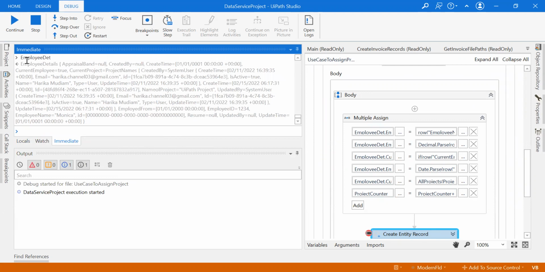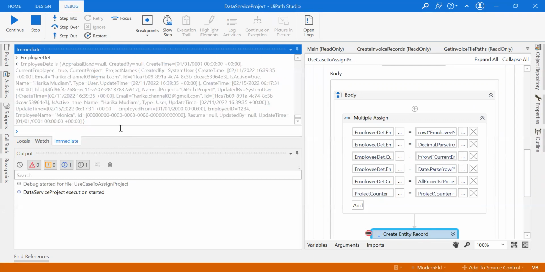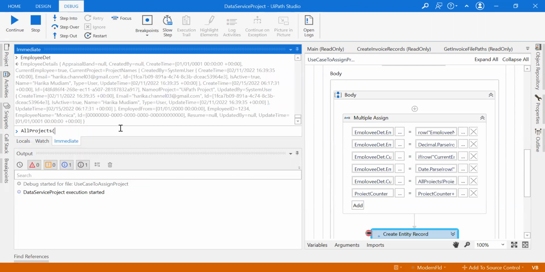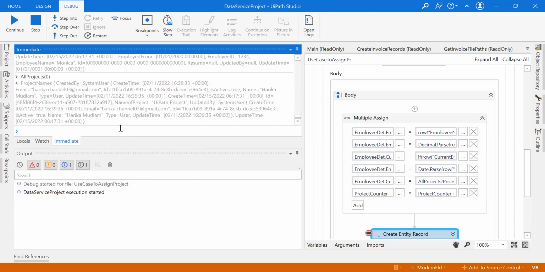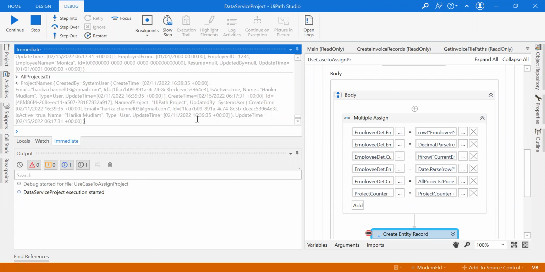Okay, so if you see, we've got all the information of that particular employee. Now we are interested in checking what is there in the 0th one, right? So we can see that the project is UiPath project, right? So this should be assigned against that particular employee. Now I'm going to hit continue, and we can see the records being created here.